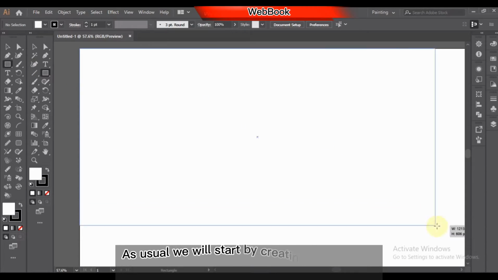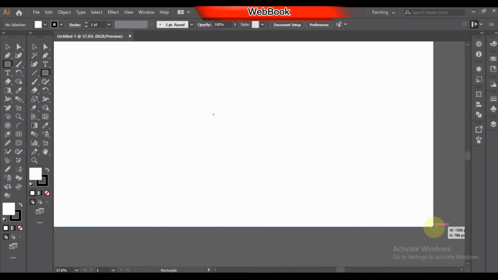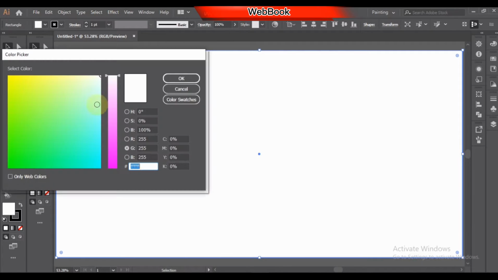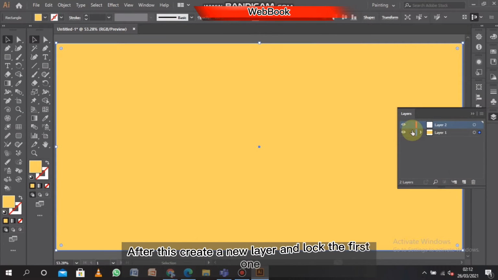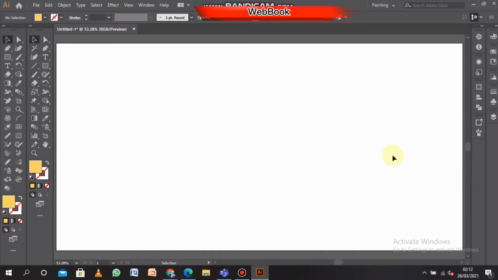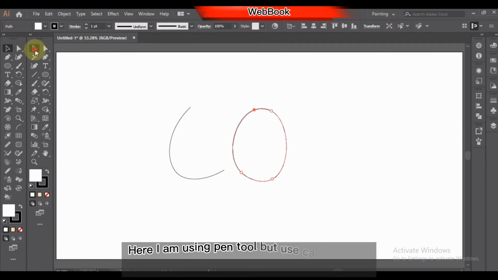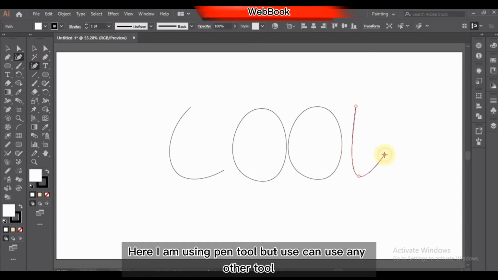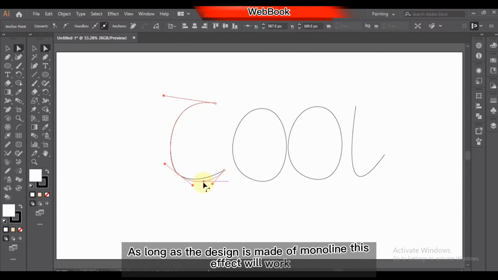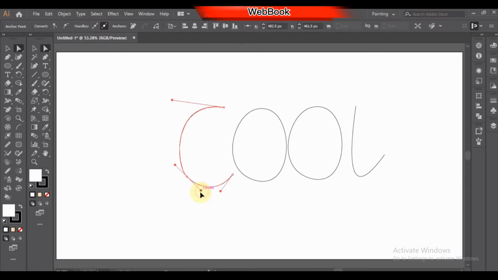As usual, we will start by creating background. After this, create a new layer and lock the first one. Create a design to which you want to apply the effect. Here I am using pen tool, but you can use any other tool. As long as the design is made of monoline, this effect will work.